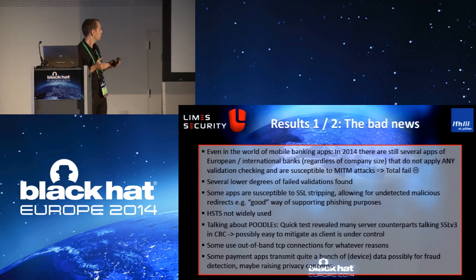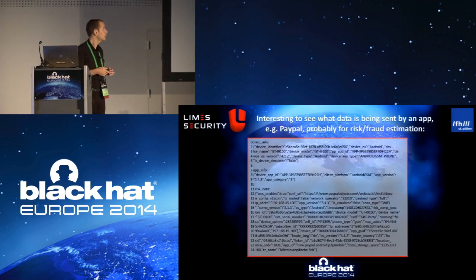We also found some interesting results. Some applications used out-of-band TCP connections for whatever reasons, not only SSL, so also plain text out-of-band TCP connections beside the SSL connection. Some apps transmitted quite a bunch of device data, which maybe raises privacy concerns. So I have one example from the PayPal app. I think that's a legitimate purpose, but I still found it interesting to see something like the device identifier, the SIM serial number, the subscriber ID, the geolocation difference, so if it's jailbroken or not.